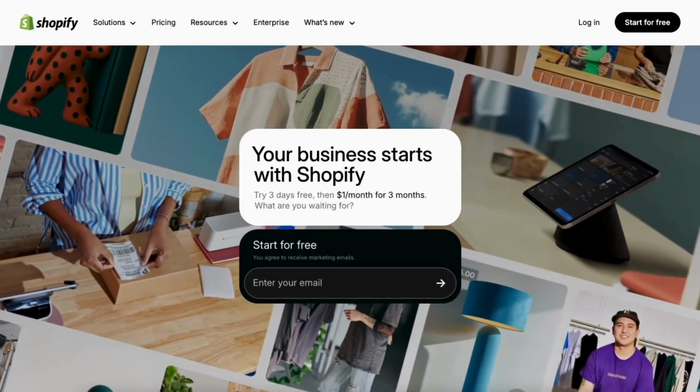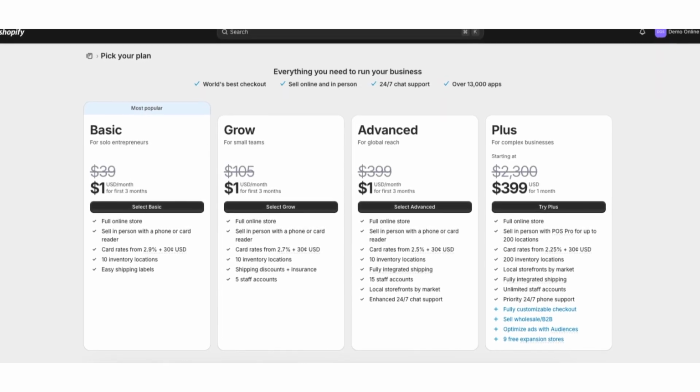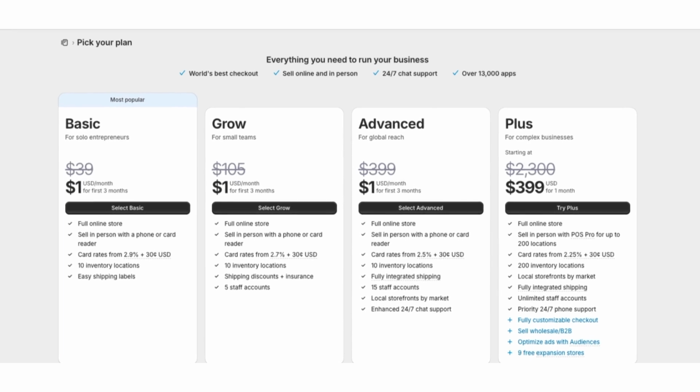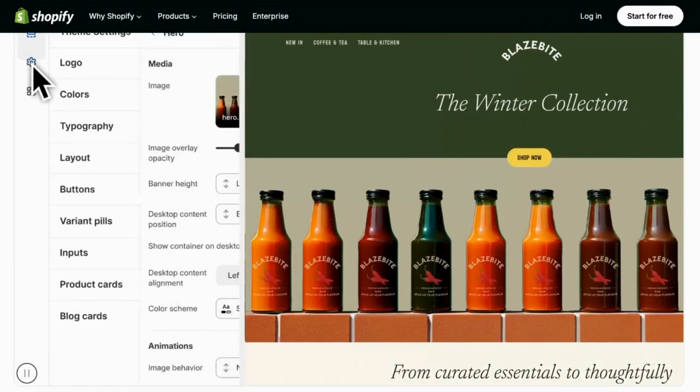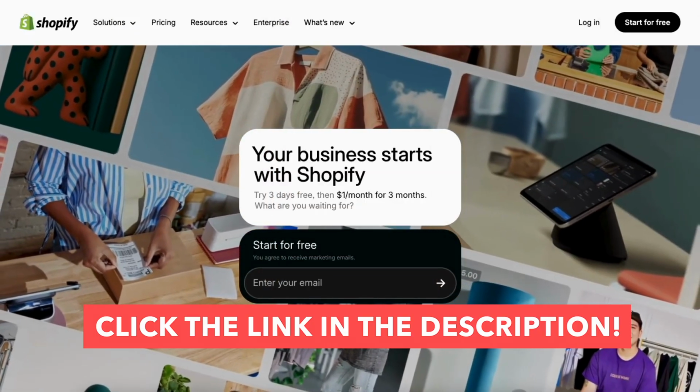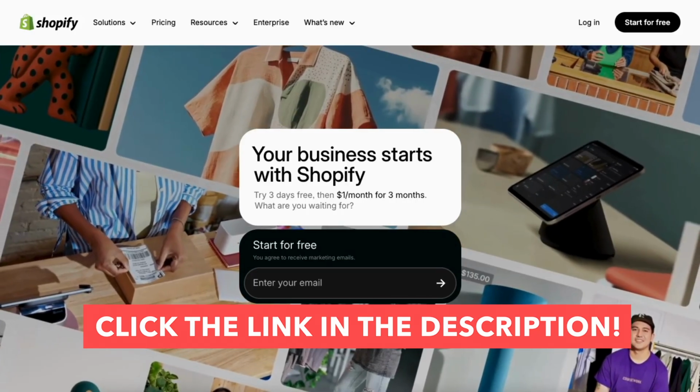Before your free trial ends, Shopify will ask you to choose a subscription plan. If you're just getting started, the basic plan is usually the best choice for most new online stores. After selecting your plan, you'll be able to continue with Shopify's promotional pricing of $1 per month for the next 3 months, giving you extra time to finish building your store before paying the regular subscription price. One thing to remember is that this promotion is only available for new Shopify accounts, so if you've used Shopify before, you may not qualify.